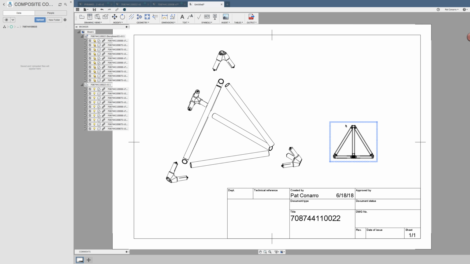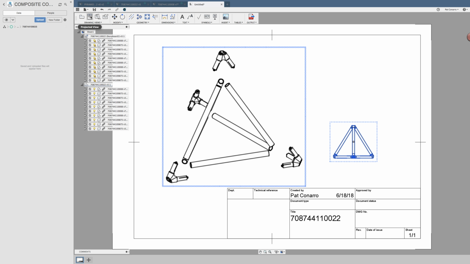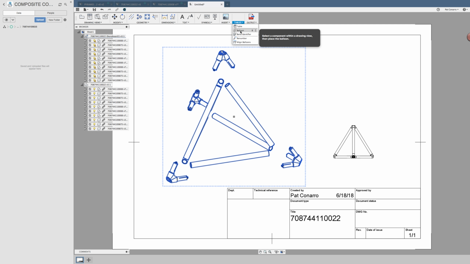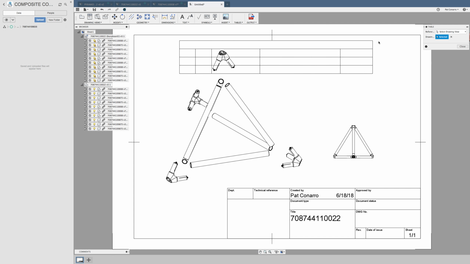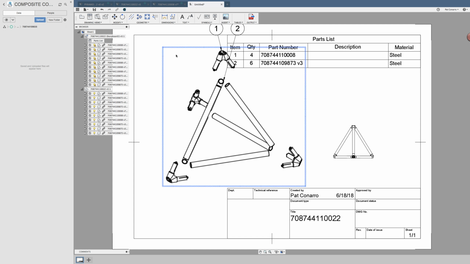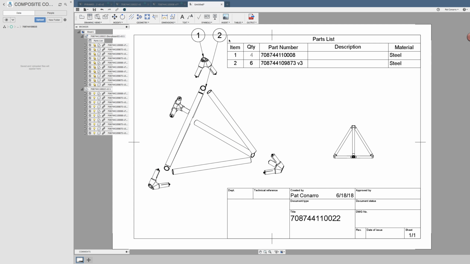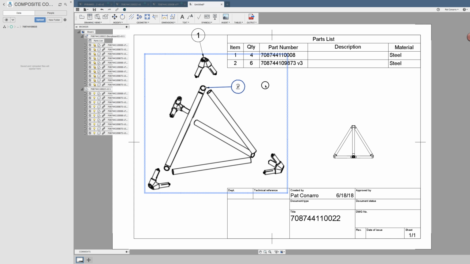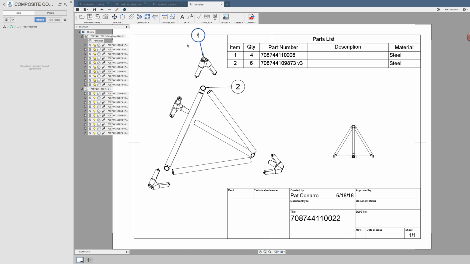And so anyhow, I'm just gonna show you how the bill of material comes in. So I want to do a table, bill of materials table. And then move things a little bit and get this all cleaned up a little bit.